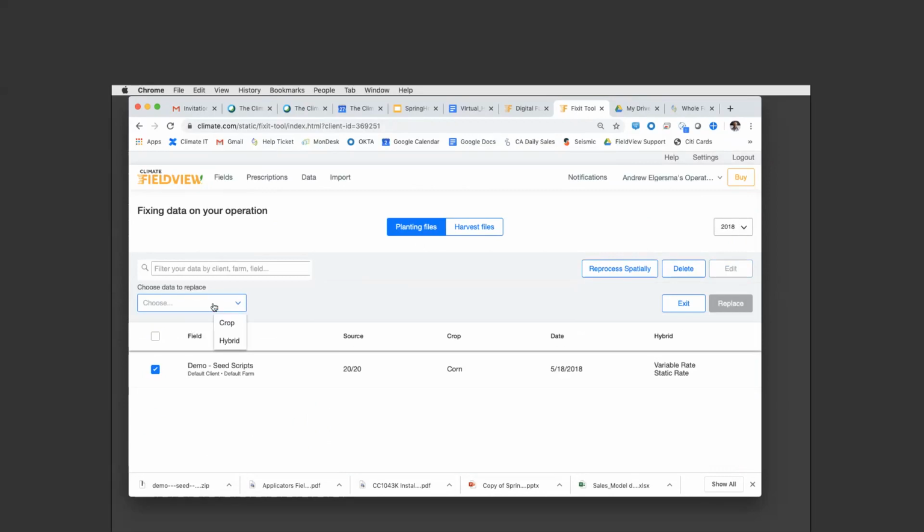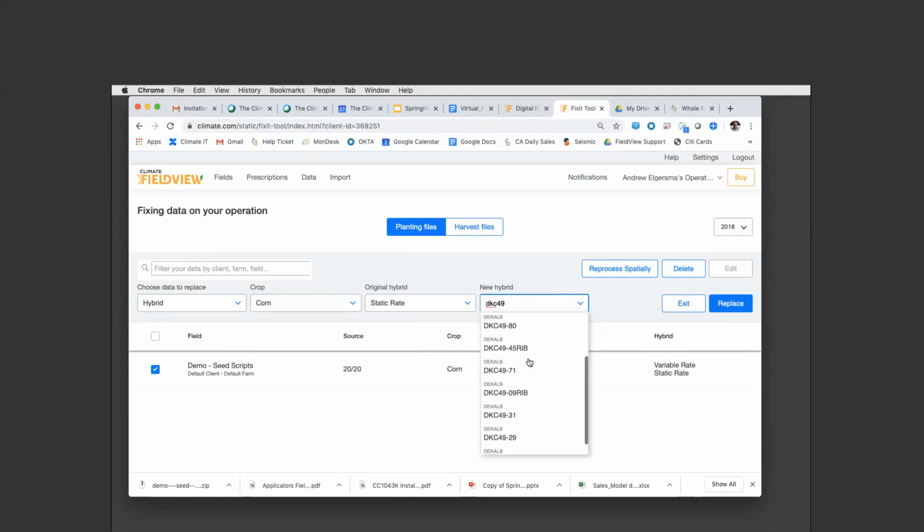So let's say we wanted to change hybrid. The original hybrid, in this case, wasn't labeled as a specific hybrid name because this was running a static rate versus variable rate trial. But we could come back in and type in, as an example, DKC 49 hybrid, and I could then click replace, and that would replace the static rate label with DKC 4909. So that's a nice function to be able to make sure we've got the right information.